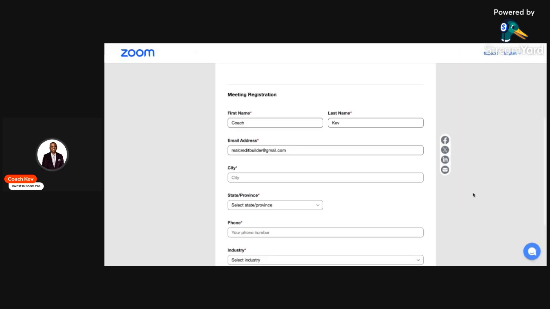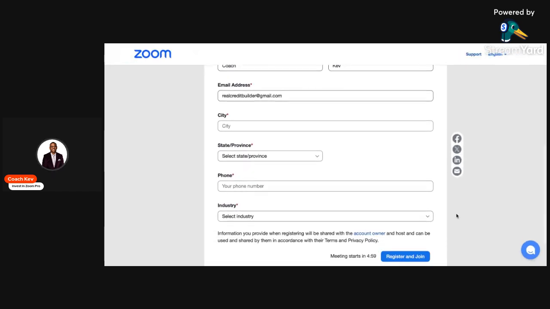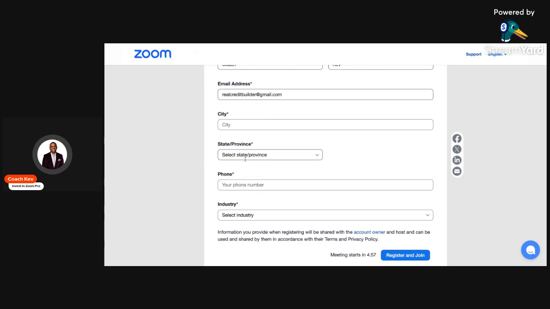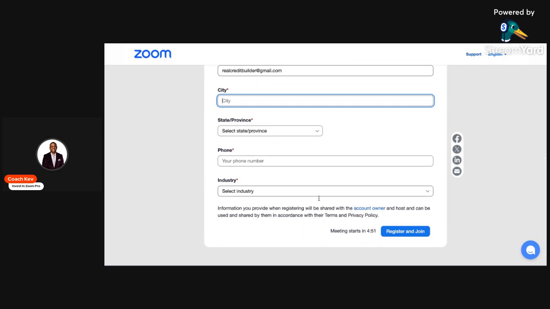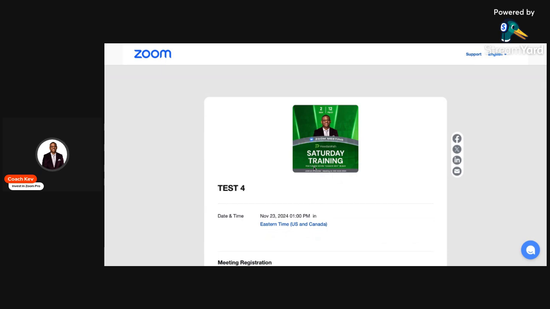Let me zoom in a little bit more for you, right? As you can see, the city popped up, all the information that I want to request. And when you see this red asterisk, that means it's mandatory. The industry, everything that I showed you. And then as you see, meeting starts in whatever time you schedule a meeting, and then they hit register and join. And that's it. So I want to highly recommend that you invest into the pro account.